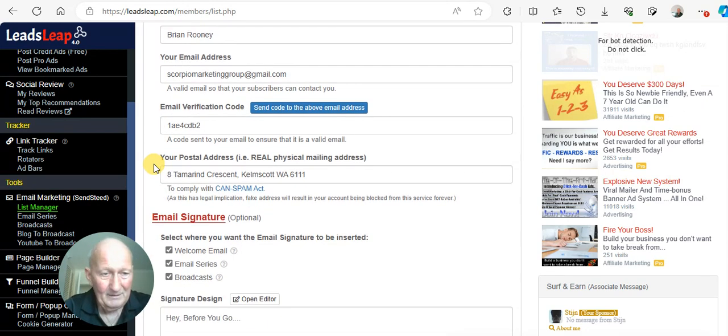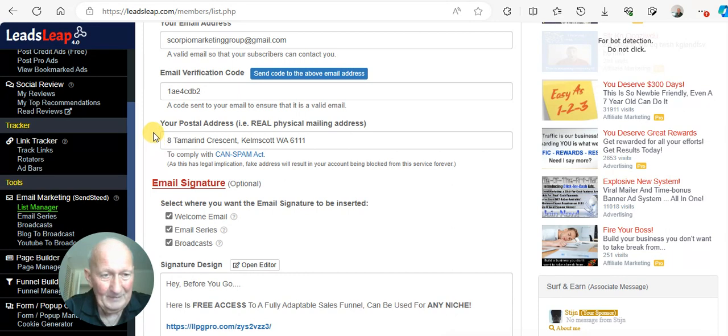Okay. You need a postal address. This is an address that you can physically receive mail into. So either a street address like I've done, or you can use a PO box if you wish. Both are acceptable. And this is to comply with the Global CAN-SPAM Act. So it's an international sort of law.